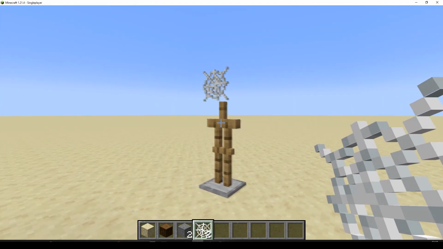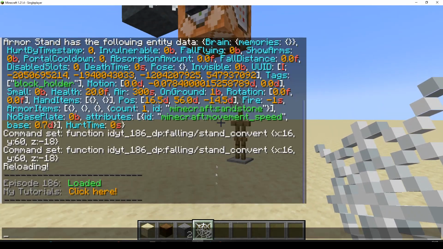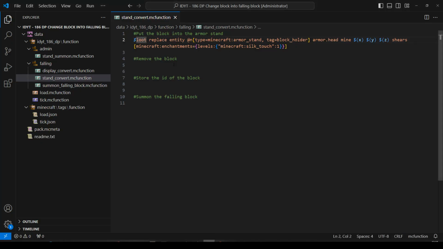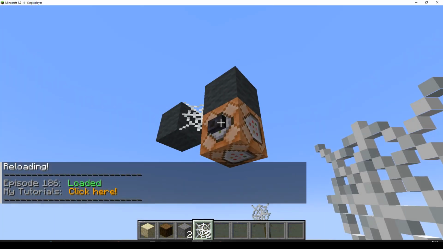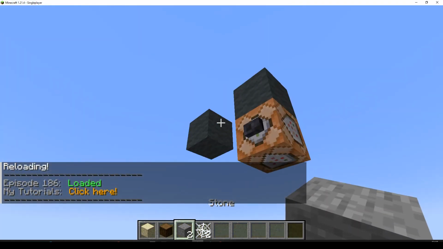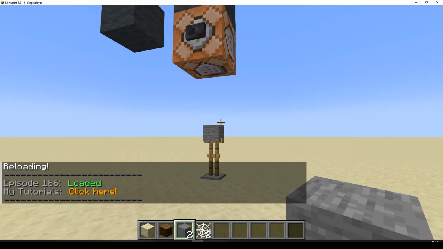Now we can get the data from off that armor stand. But we'll remove the block as well. So let's copy that XYZ. Copy. And we'll do set block at those coordinates, Minecraft air. Might as well test it. Don't forget to reload. There we go. So he's got the block and the block is vanishing. Cool.